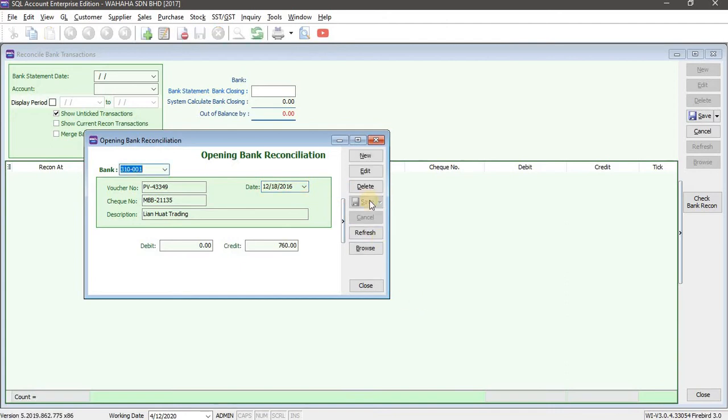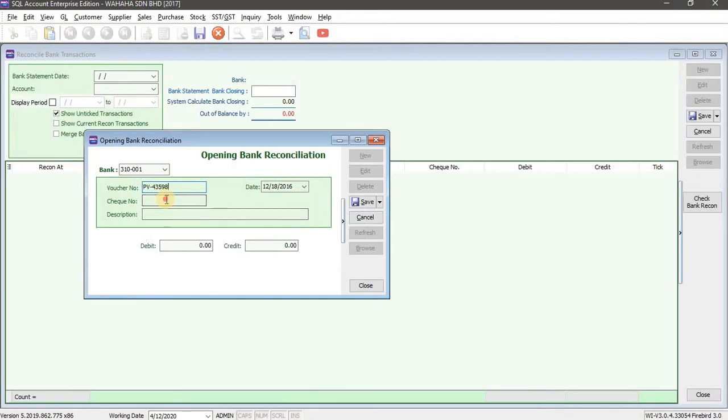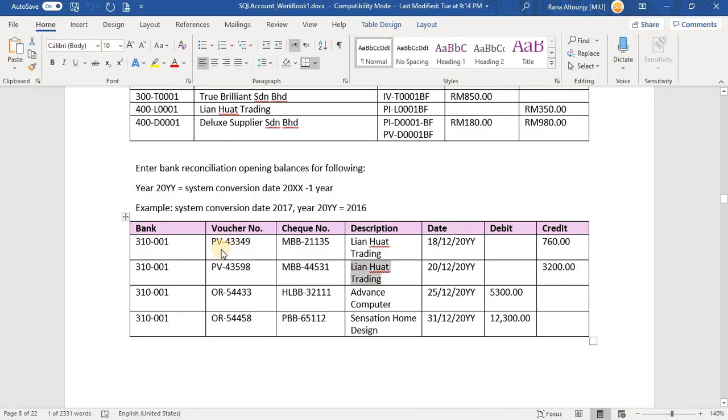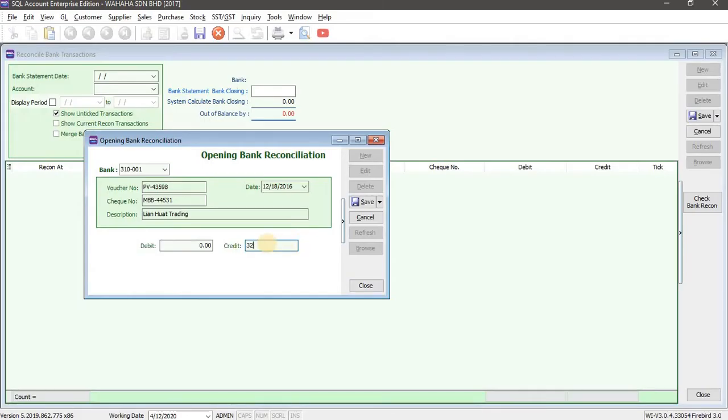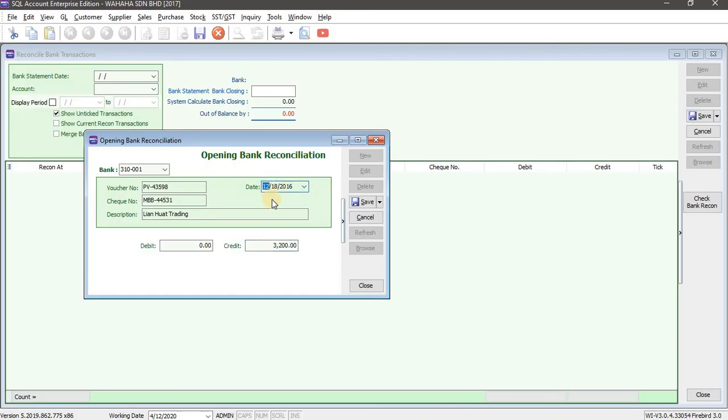Okay, this is the first one. Then we click new. The bank is the same, and we put the voucher number, the check number, the description, and the amount in credit 3,200. The date is 20 December 2016. We click save.